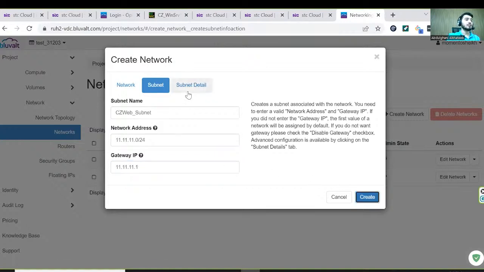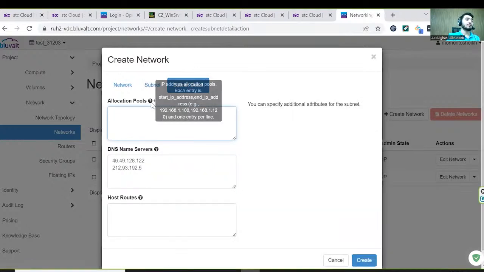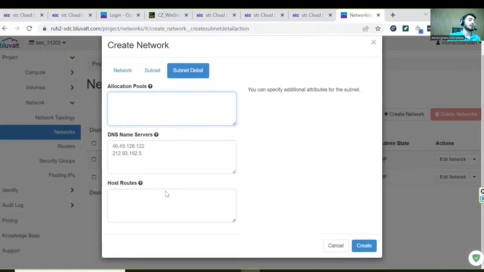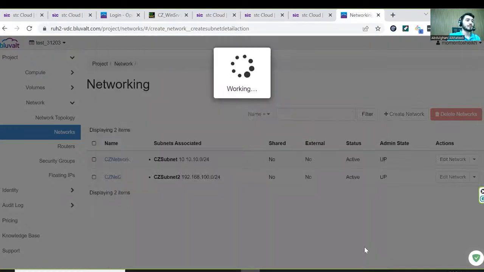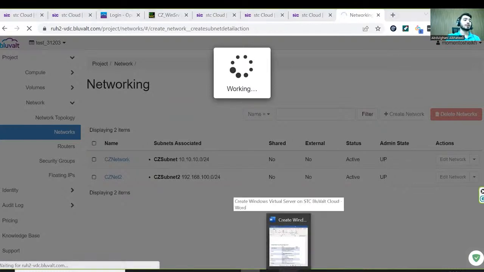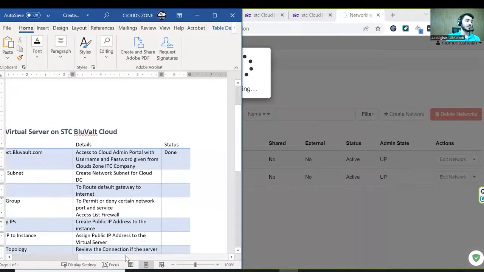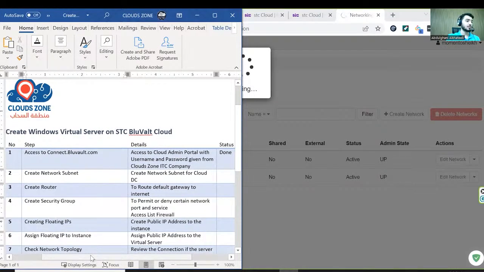Okay, then you can go to subnet details. If you have any pool you need to make, or ranges for advanced configuration, you can specify them here or leave it as the default. After you create a network subnet, you have to create a router. Go back to the subnet. Let's see which step we are on. Step number 2 is done.